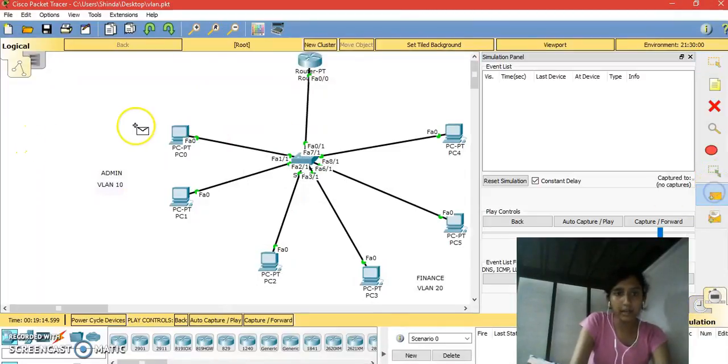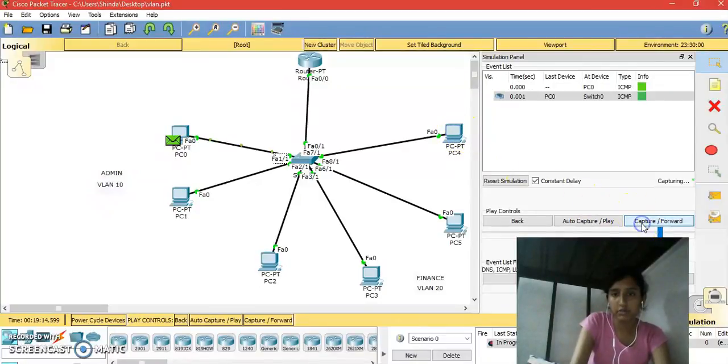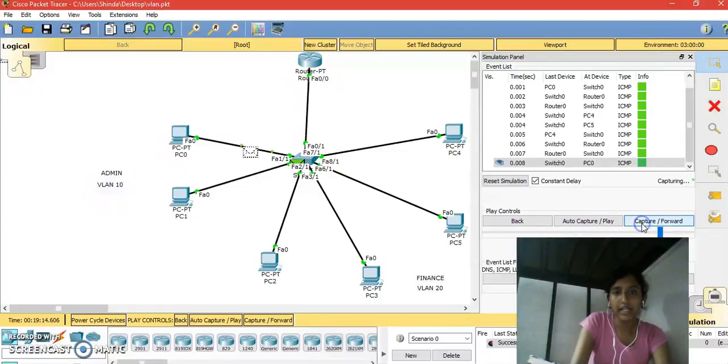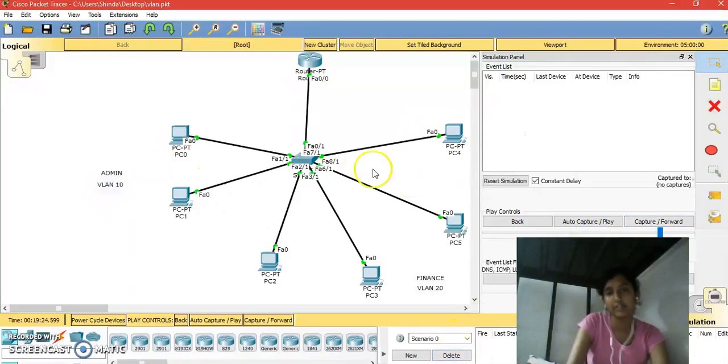I go to the simulation mode, and I send a packet from one end device to the other end device. I capture and forward it. As you can see, the packet is successfully sent from one end device to the other end device with the help of the router. So this is the virtual LAN network experiment, and thank you.